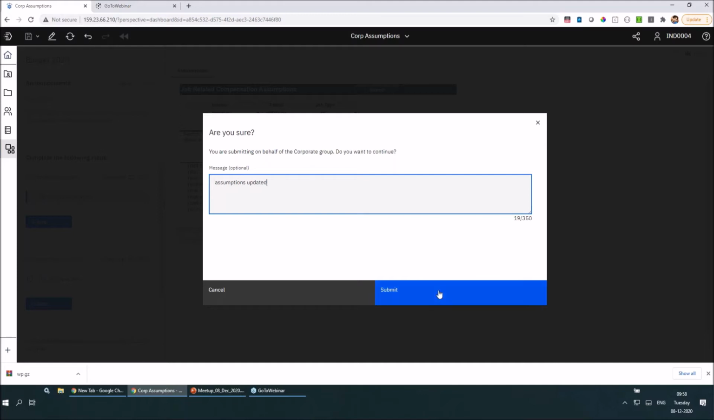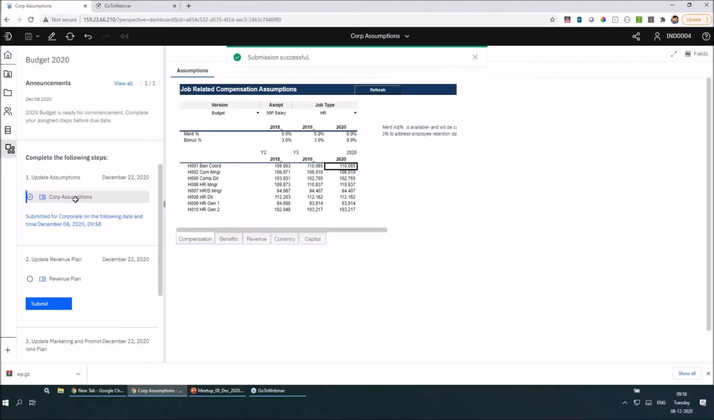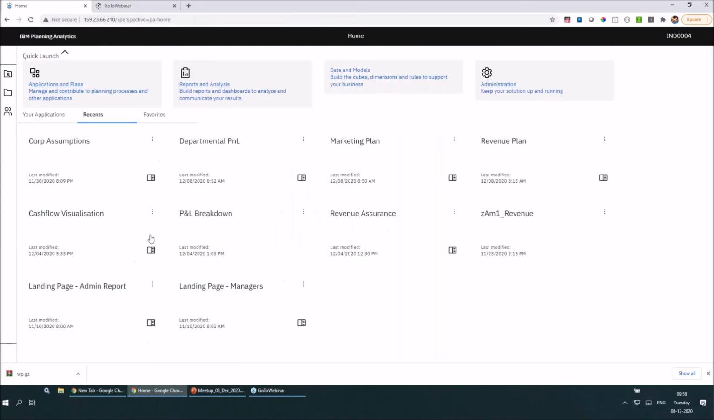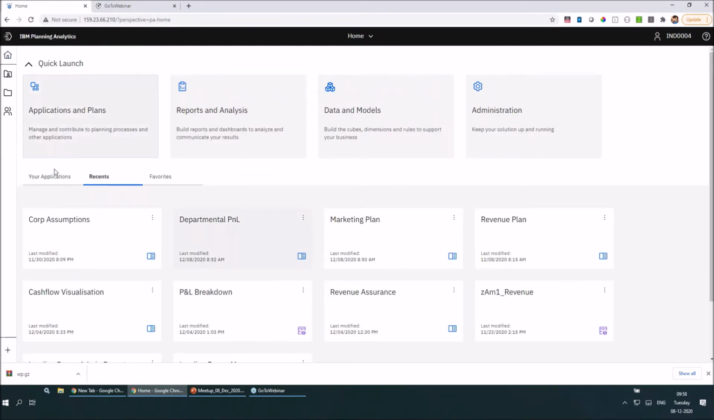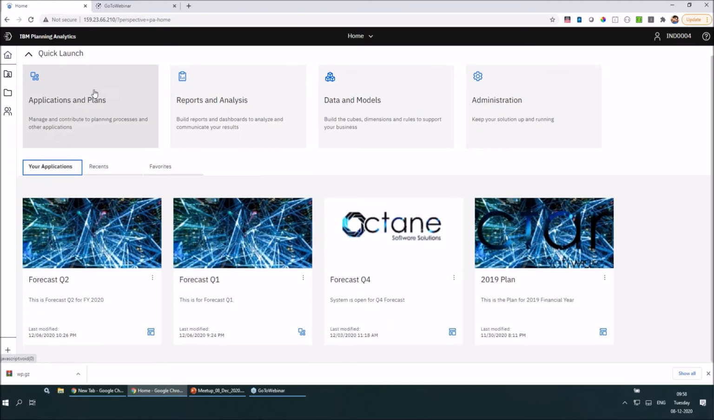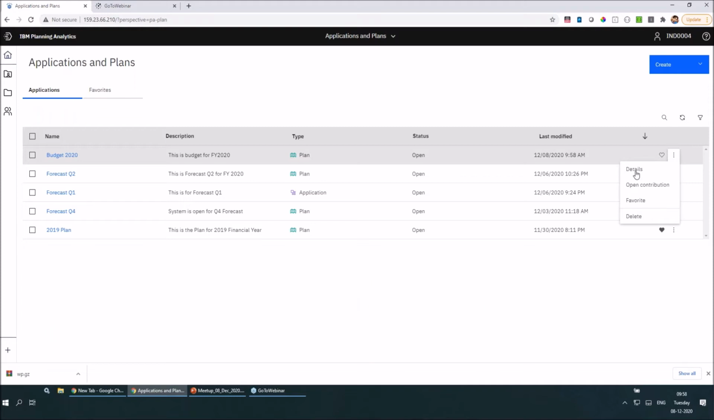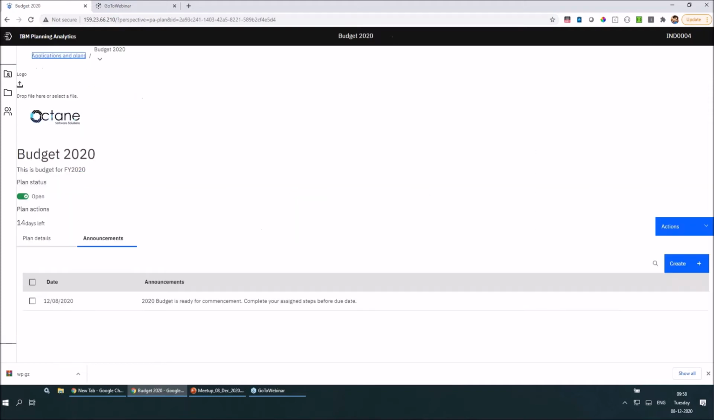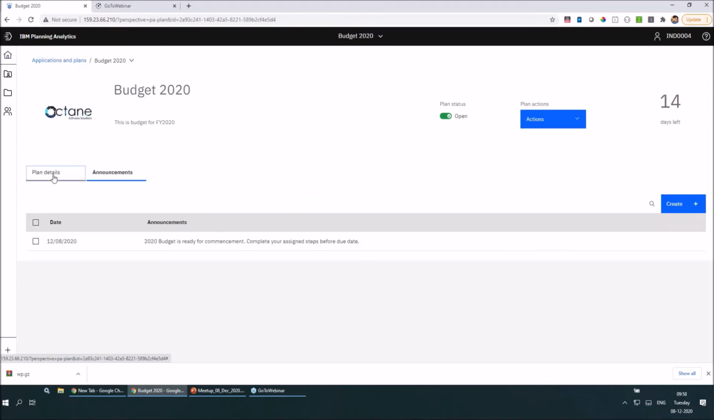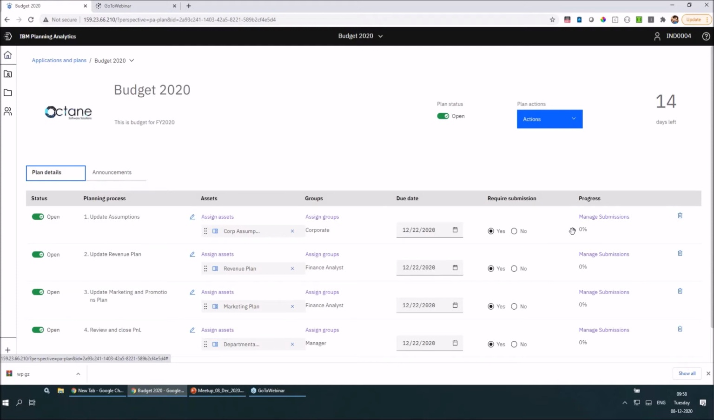I click at submit, and as soon as I do that, I can see that a timestamp has been added over here. And if I go back to the applications over here, it is still not. So if I just go back into the plan over here, and go to the details, I can see that it has actually been submitted. It's again for some reason not reflecting.